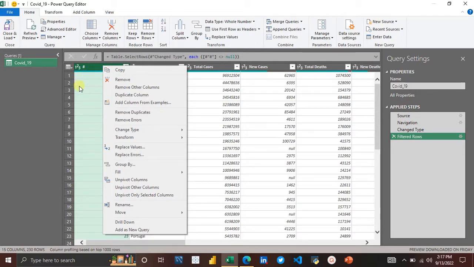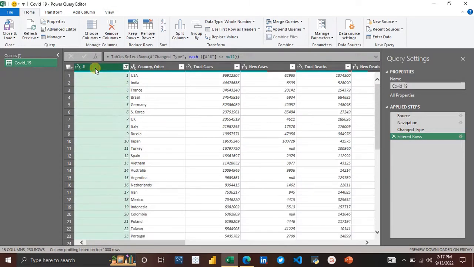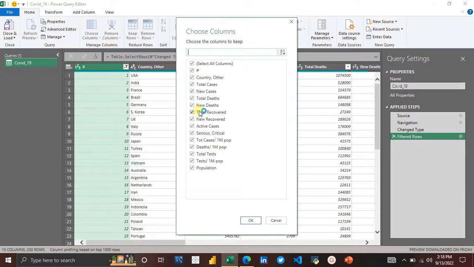All right. So another way to delete columns is to come to choose columns. Now when you come to choose columns, this way you can just select the columns you want. These are all the columns in the table. So you can unselect all at first, then you start selecting the ones you want. So we can start with the country. We don't want the serial number.